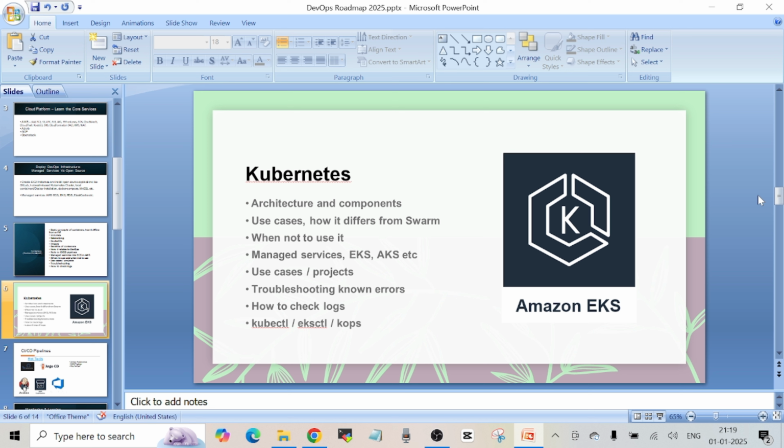Then use cases and different projects, deploying different applications using Kubernetes. Then you should know how to troubleshoot the known errors. So there's a list of known errors in Kubernetes that you should know step by step how to troubleshoot those. Often those are asked in the interview as well. Okay, then you should know how to check logs. Then there are different CLI tools like kubectl, EKSCTL, and kops. You should know the difference between these tools.